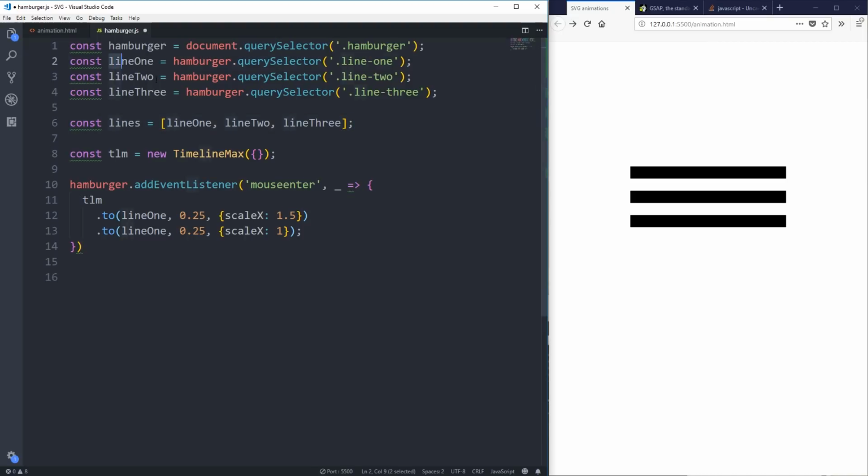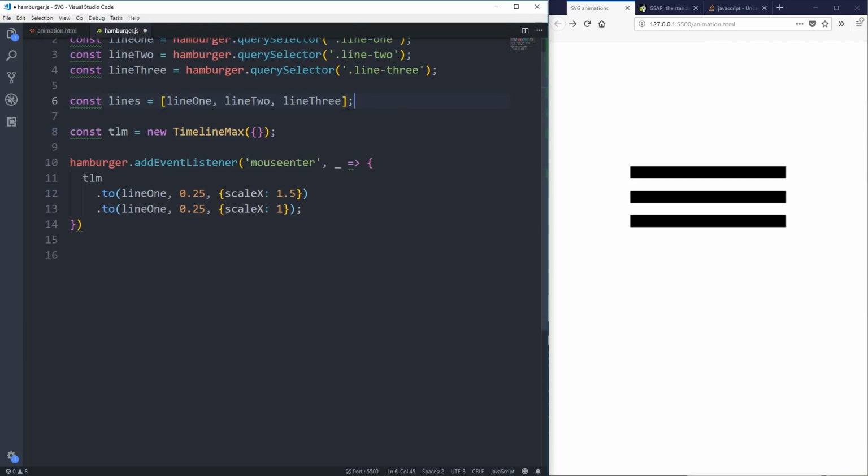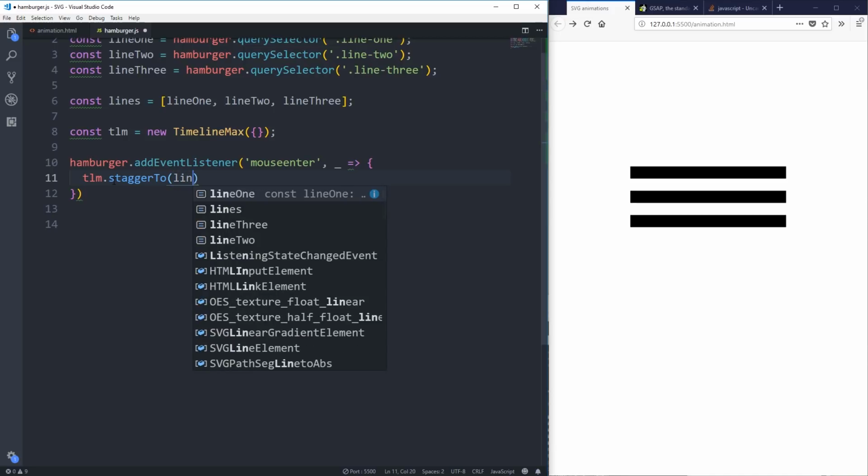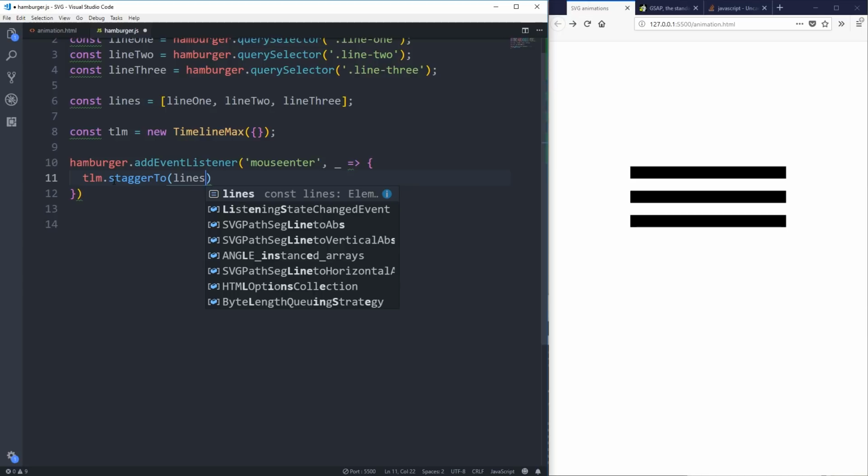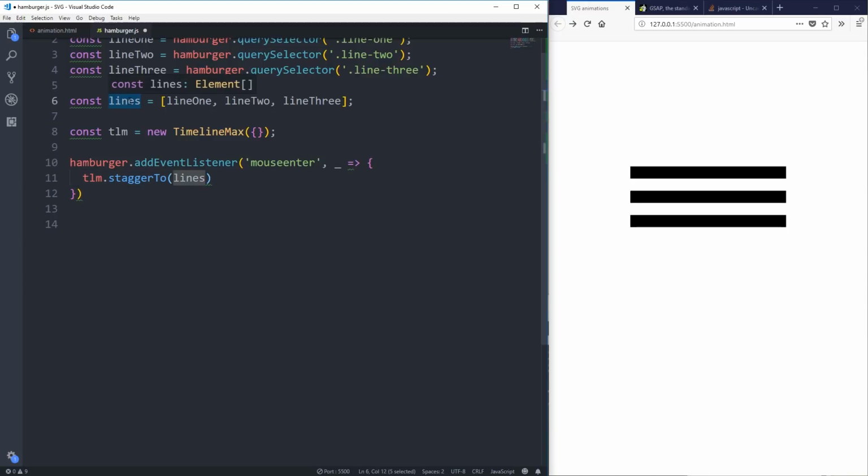So I'm getting these 3 lines here and putting them all in an array. And now what I can do, instead of having all of this here, I'm going to delete all of that, and I'm going to do a dot stagger 2. So my stagger 2, the first thing I want to do is, what's the array? My array is lines in this case. I'm selecting my lines constant here, and that happens to be an array, so I can just leave it just like that. So I have my lines.